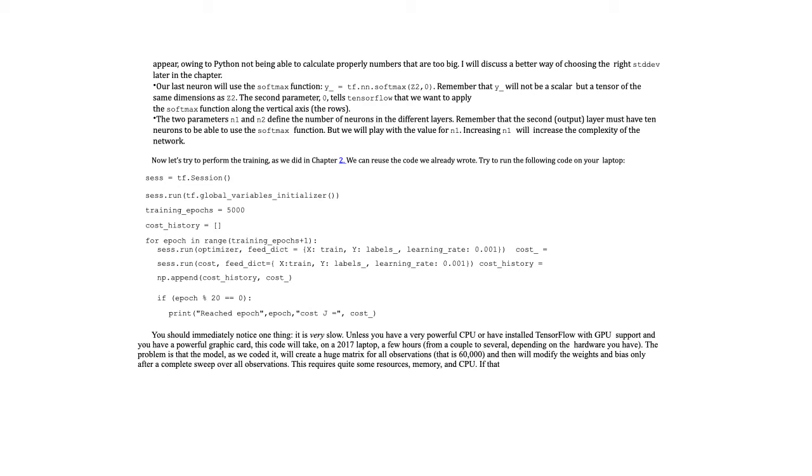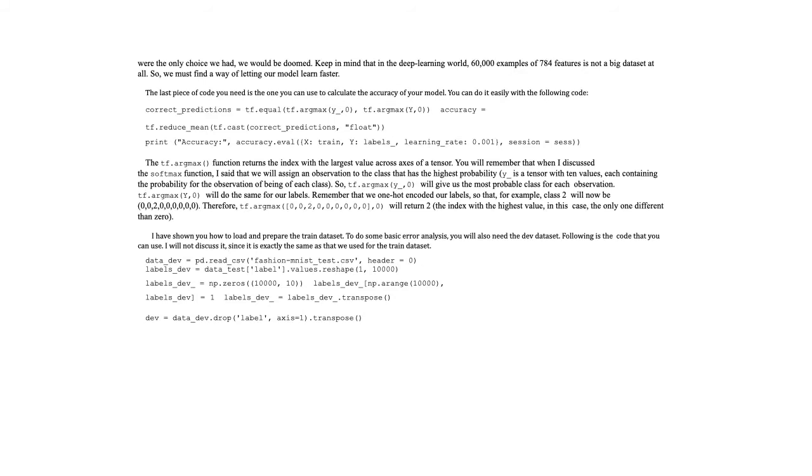Now let's try to perform the training, as we did in chapter 2. We can reuse the code we already wrote. Try to run the following code on your laptop. Were this the only choice we had, we would be doomed. Keep in mind that in the deep learning world, 60,000 examples of 784 features is not a big dataset at all. So, we must find a way of letting our model learn faster.